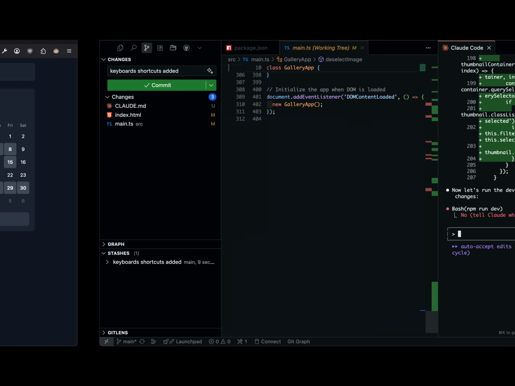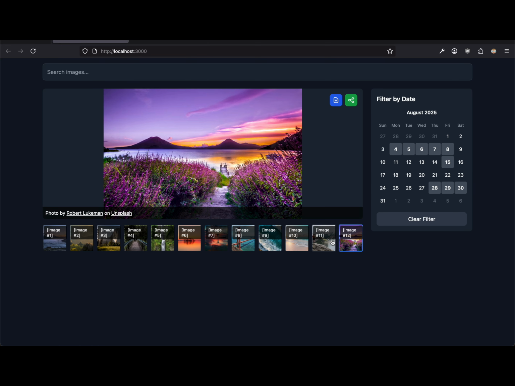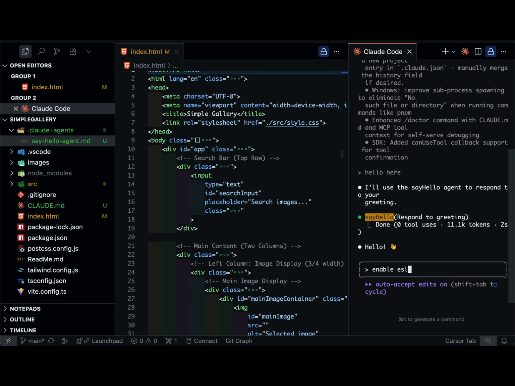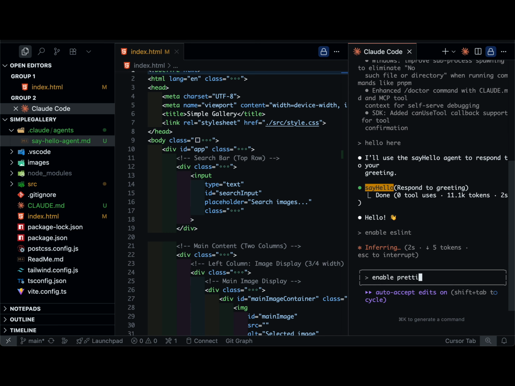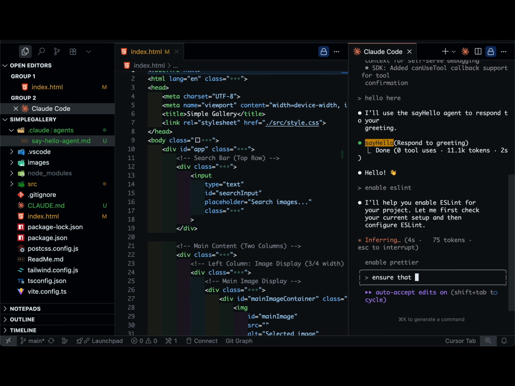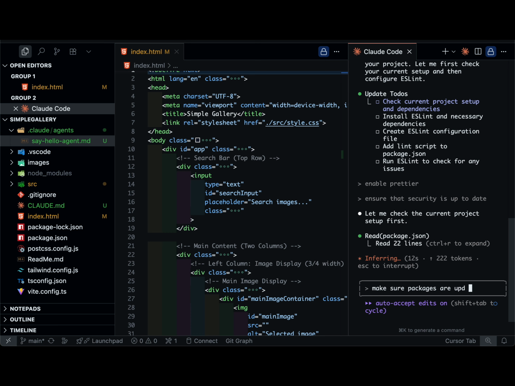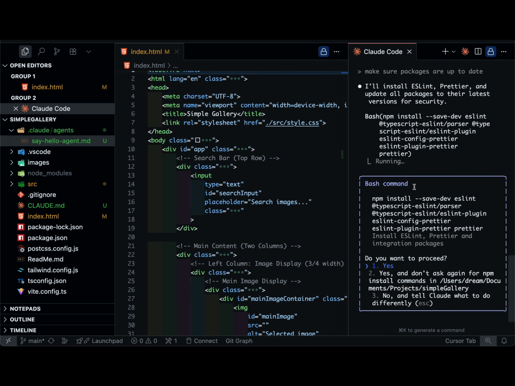All right, so that is done running. Now there are some edits made. It's not as good as it was on the image, but you get the idea how to paste your sample designs into Claude Code. When tasks are running, you don't have to wait for it to finish. You can do something like this: enable ESLint, enable Prettier, ensure that security is up to date, make sure packages are up to date. And now you have something like this.